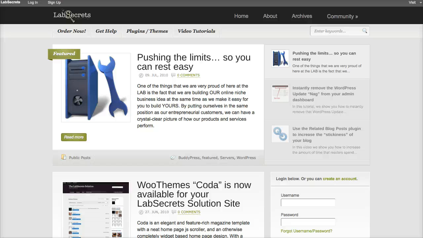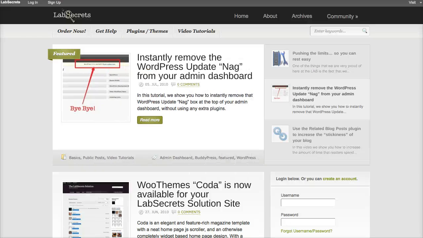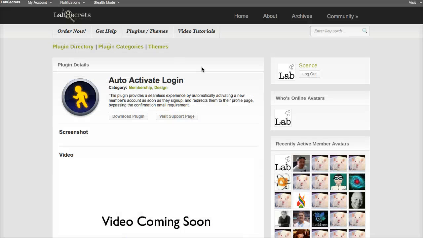Well, I want to continue where we left off from last week, talking about how to maximize the efficiency of your lab secrets solution site and for putting people into what we're calling the sales funnel. Now, basically, the plugin we're going to introduce today is called the Auto Activate Login plugin, and it's a complement to using the MailChimp automatic ad plugin that we introduced last week.